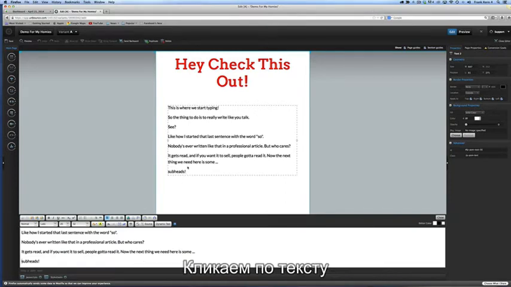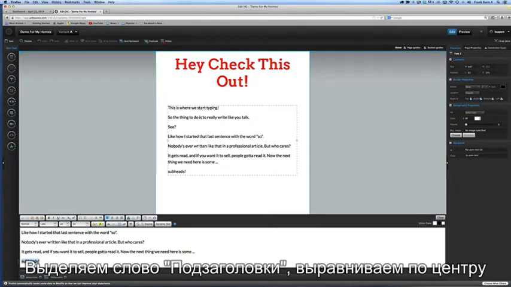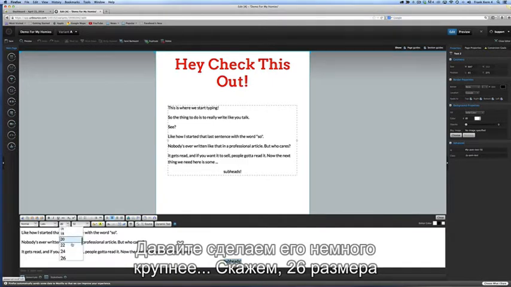And then I always do that. I double click here thinking it's going to edit, but you've got to edit down here. So I'll highlight the word subheads. I'll center it. So now you'll notice it's centered there. I'm going to make it a little bit bigger. Let's have this guy be size 26.